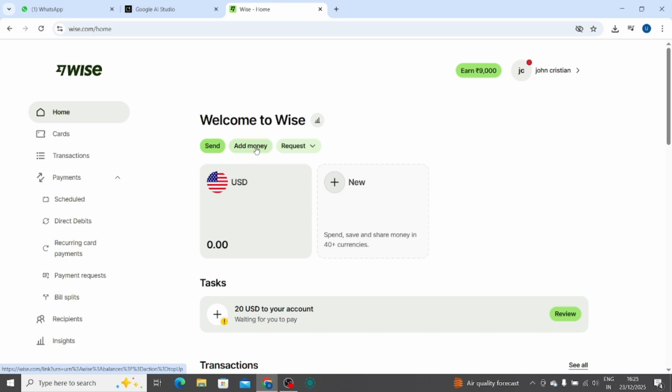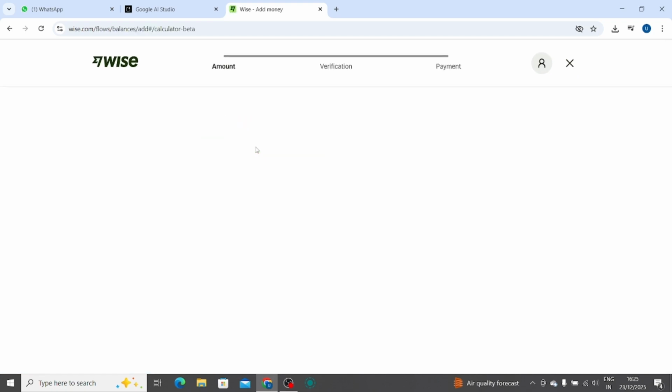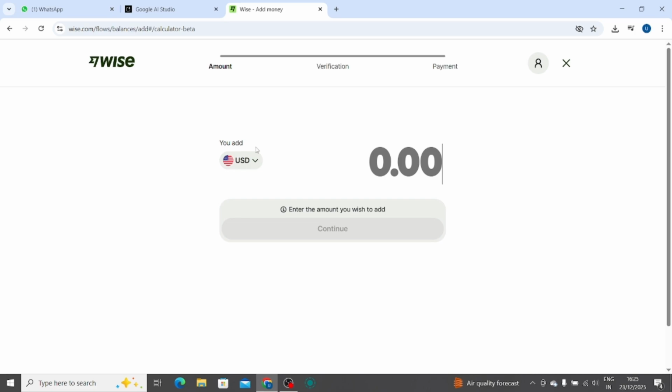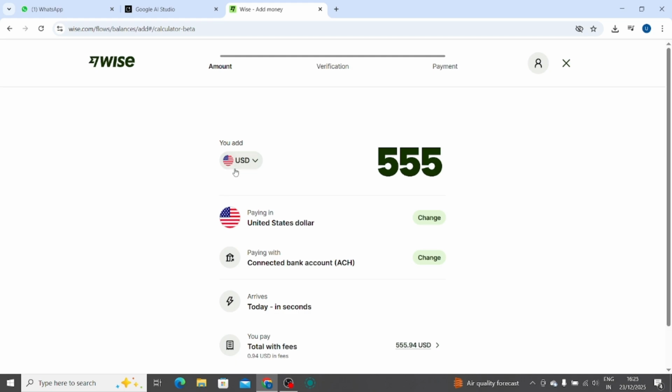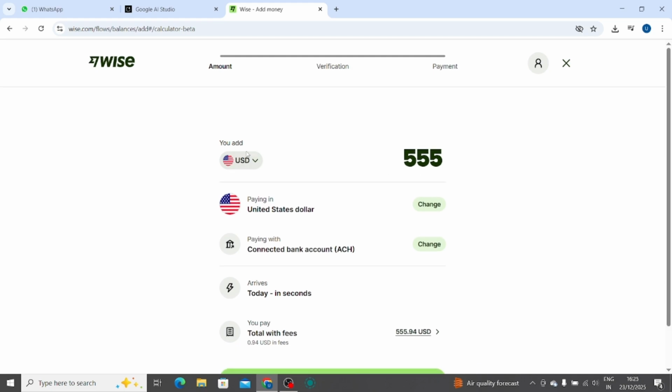After tapping on Add Money, Wise will ask you to enter the amount. Select the currency you want to add. For example, you can choose INR, USD, and Euro. Once you enter the amount, Wise will automatically show you the fees and the final amount that will be added.